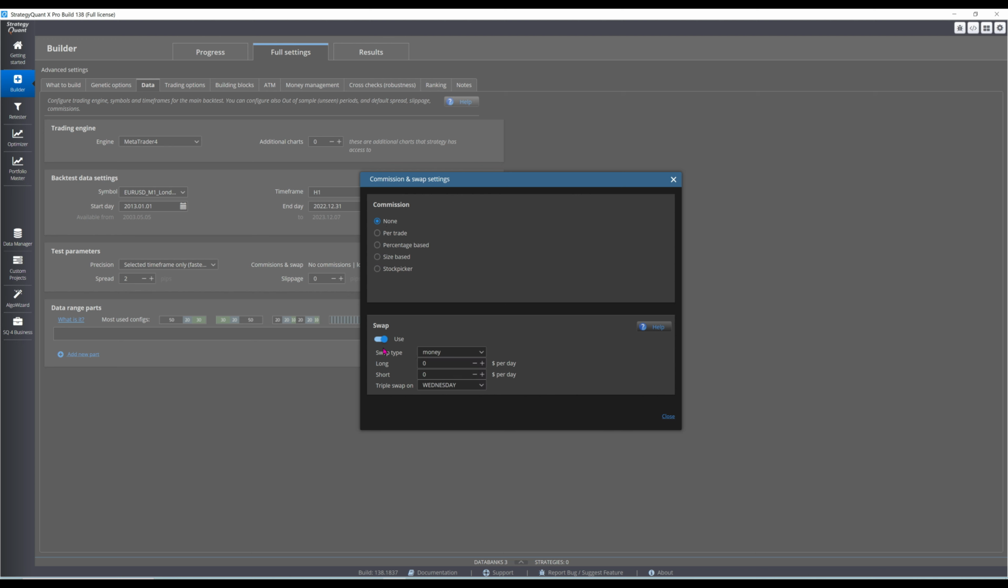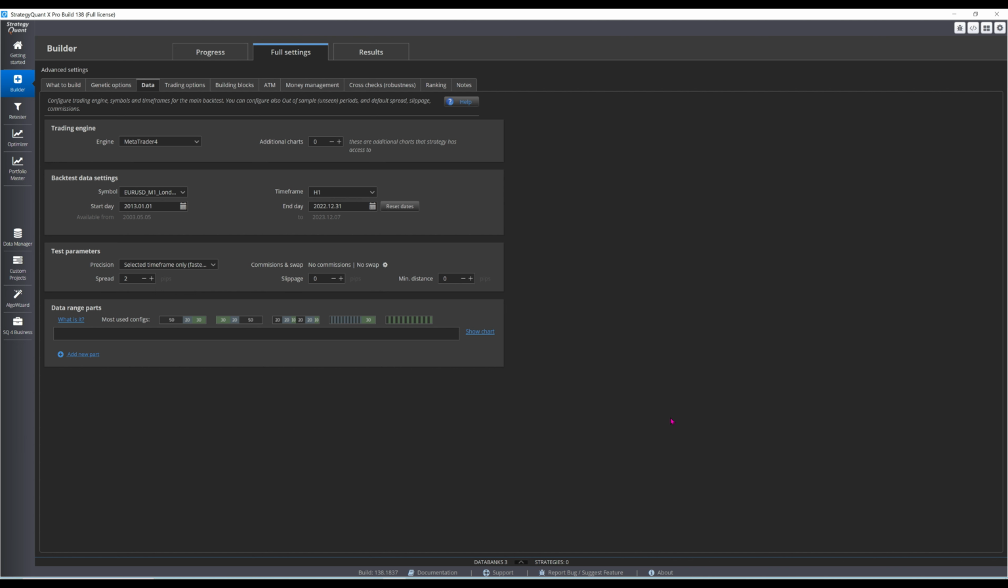A new addition in StrategyQuant Build 138 is the possibility to add swap as a transaction cost, which can be significant if you hold a trade for longer periods. I will make a future video to explain this feature in detail.